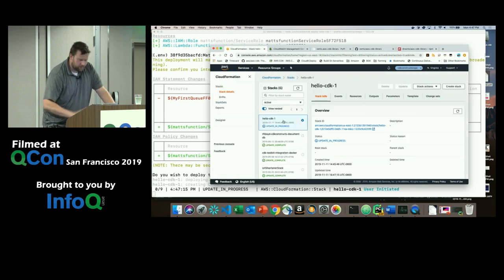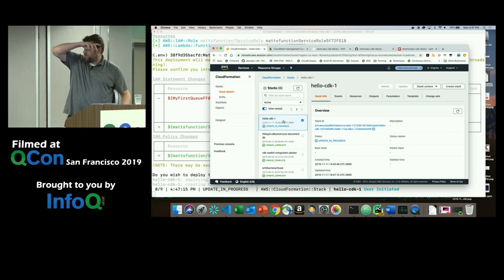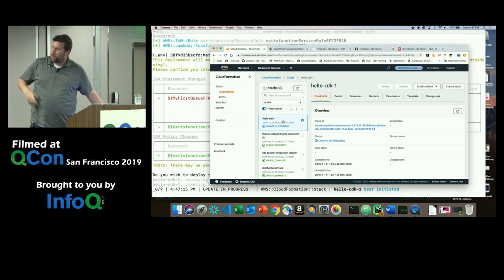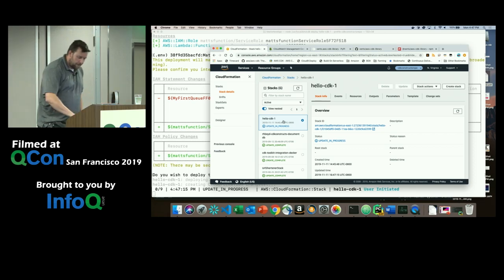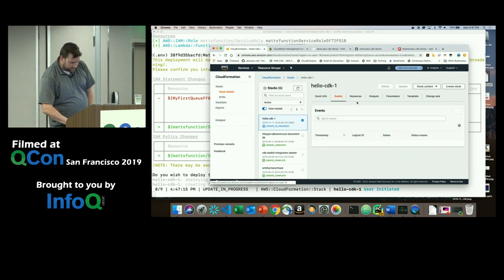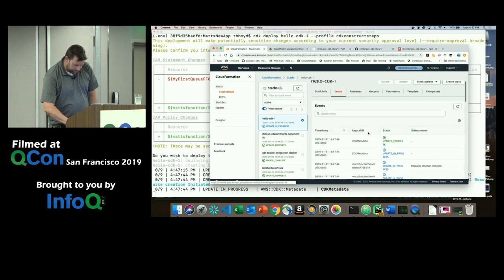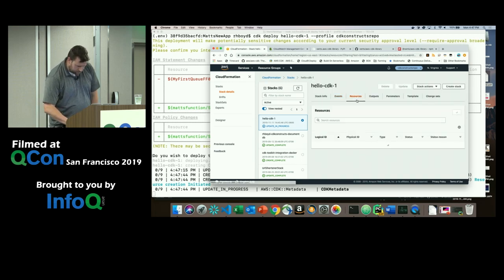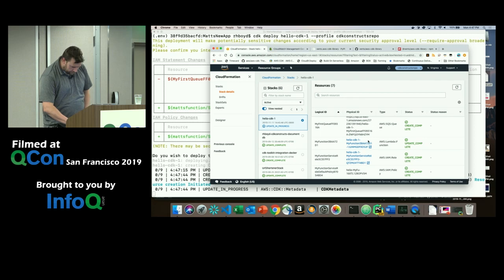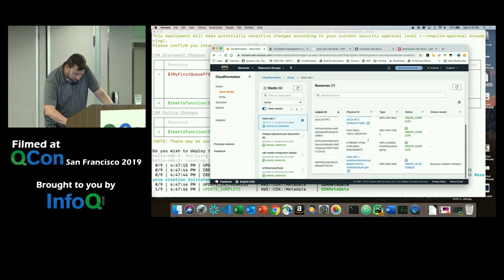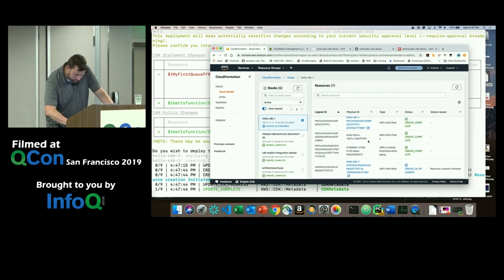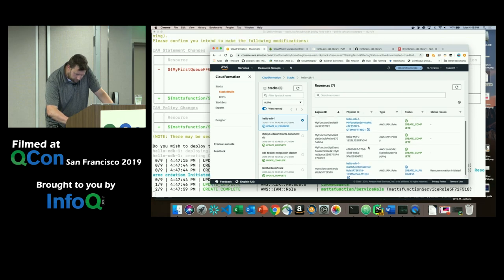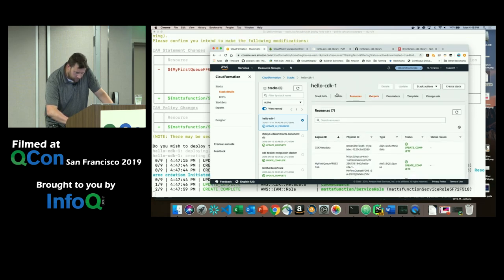All right, in this update, it's saying update in progress. I totally messed this up. I should have deleted the stack first, so I didn't do this. Normally it would say create in progress. We'll see these events. Which resources are created yet? Okay, so we'll let this deploy or not. It might fail, we'll see.